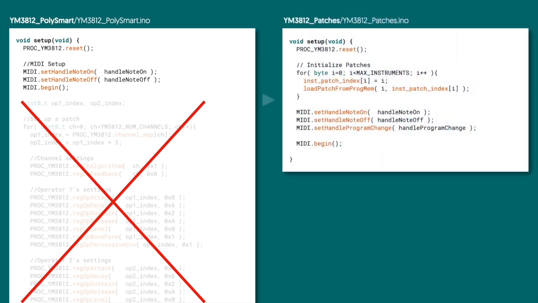Now in our new setup function, we're still going to have to reset the chip and set up the note handler functions, but we also need to load patches from progmem into RAM. And so that's what this loop does here. Also, to create some variety, I'm assigning different patches to each instrument incrementally. So MIDI channel 1 is going to play patch 0, MIDI channel 2 is going to play patch 1, and so on.